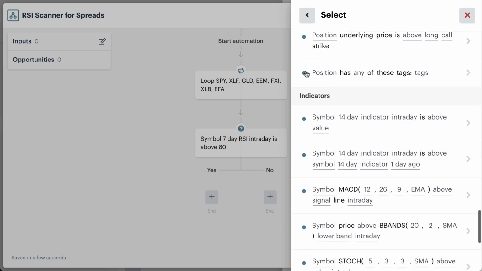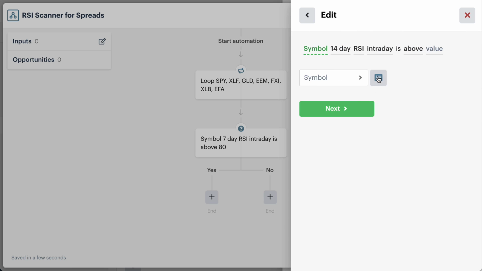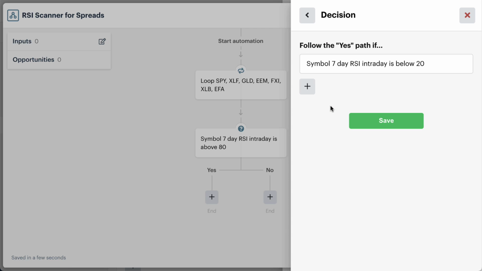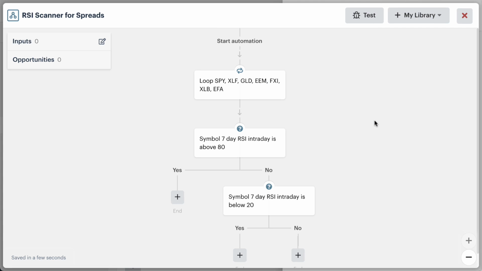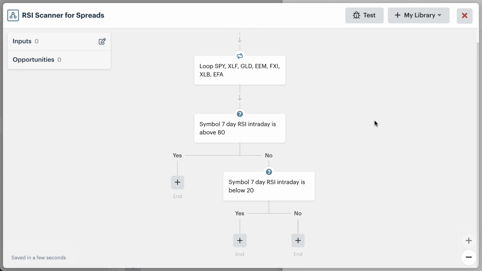Now we're going to go down to our list of indicators. Again, we can connect it to an individual symbol that it's looping through. We'll change this to a 7-day RSI just like we had before, and go over and now swap these two variables. We'll now check and see if the RSI reading is below a value of 20. This would suggest that this current symbol that it's looping through is now extremely oversold. So once we have this decision in place, we simply add it to our automation editor.